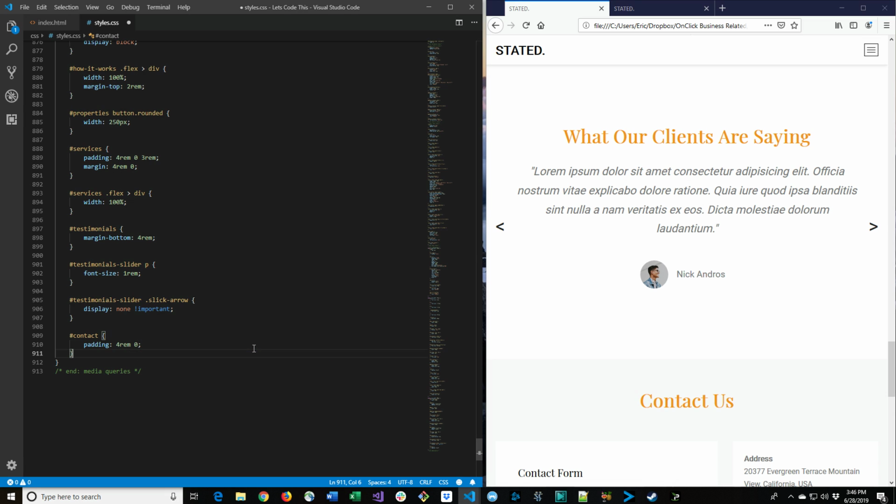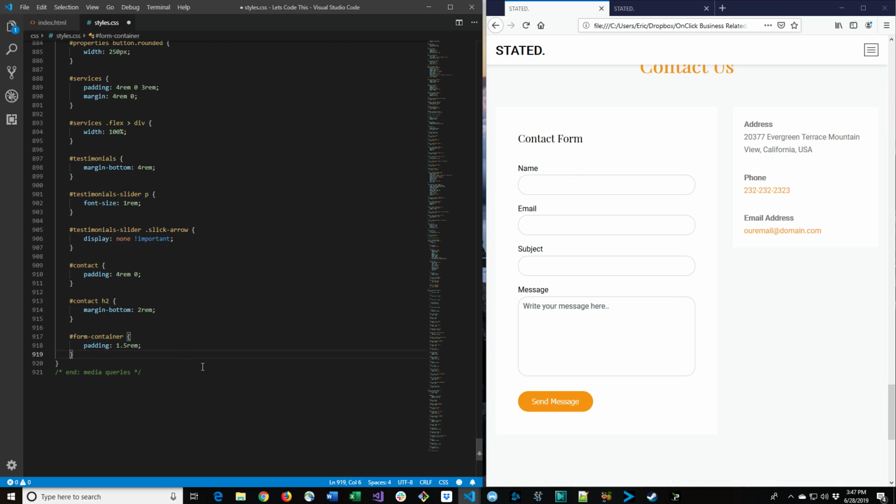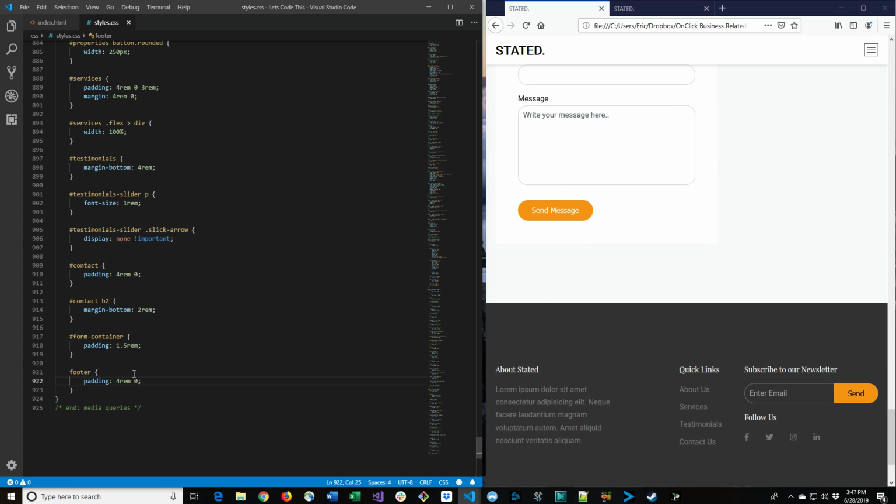Okay, next let's grab the contact padding 4 rem 0, so we'll bring that spacing down a bit on that entire section. Let's grab the H2 element inside of the contact and set the margin bottom to 2 rem. Next we'll grab the form container and set the padding to 1.5 rem all around. So we're going to bring that spacing inside of this contact form down a bit on smaller touchscreens. And then finally, let's grab the footer element and bring the padding of that down a little bit smaller, less spacing surrounding the footer element on smaller screens.